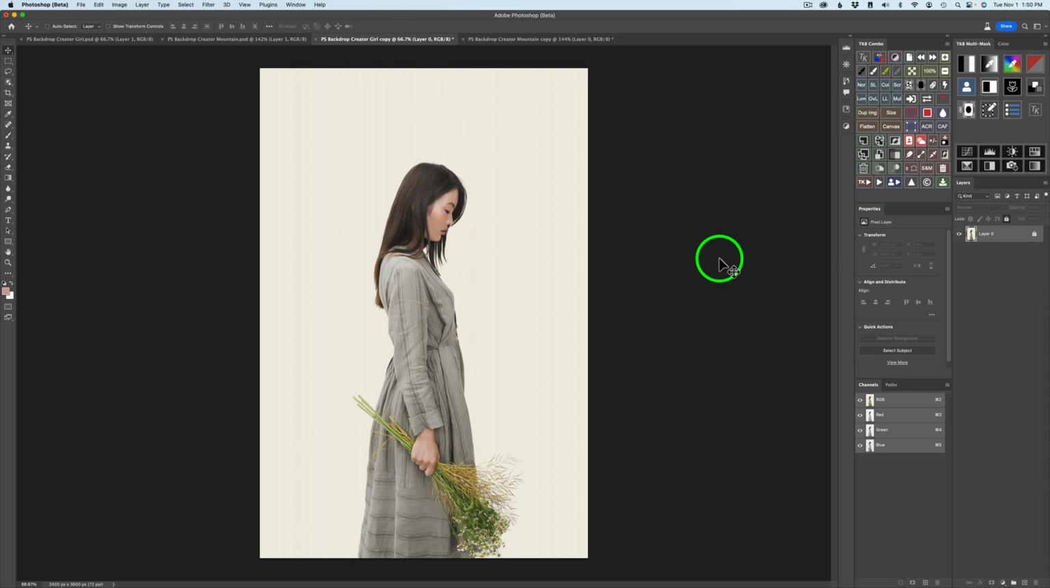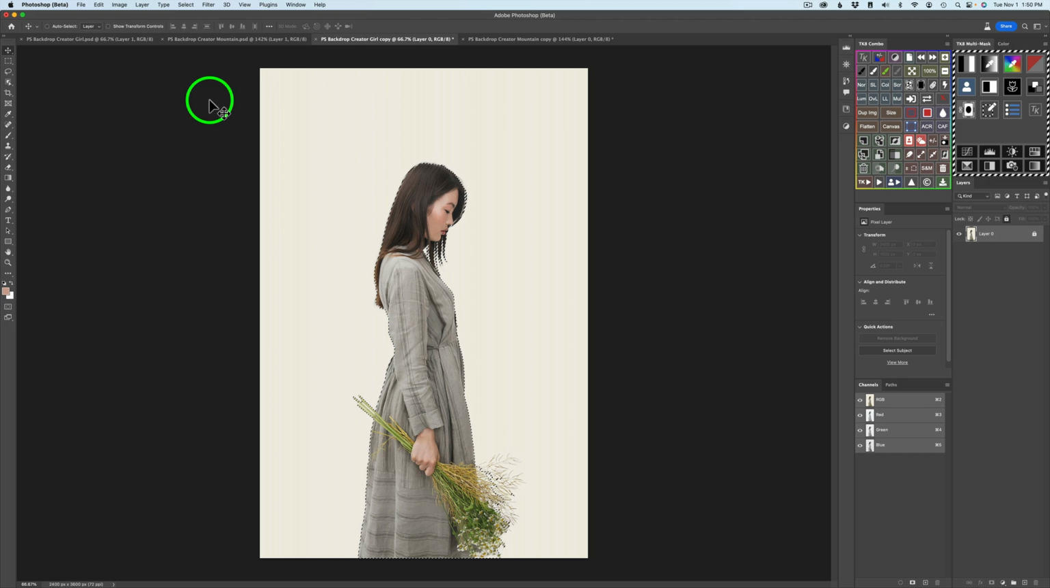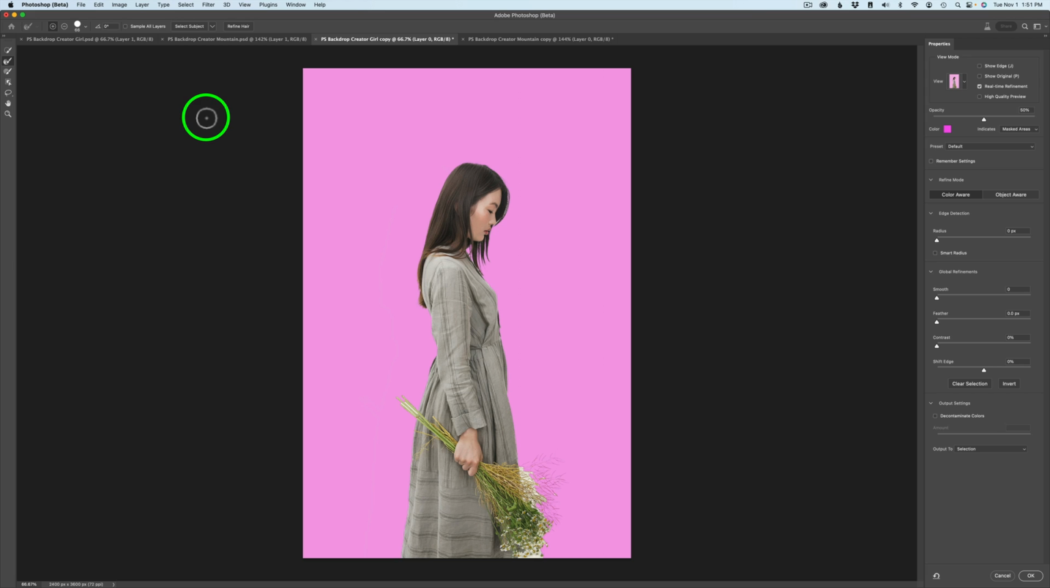Before I send this into the backdrop creator, I want to select out our subject. To do that, we can come up to Select in Photoshop and click on Subject, and that selects out our subject. It might not be a bad idea to refine this selection just to check it out and make sure it's okay. So let's come back up to Select and click on Select and Mask. Now we can do some refining. There's hair in this image, so let's click on Refine Hair. That'll give us a better selection of the hair.